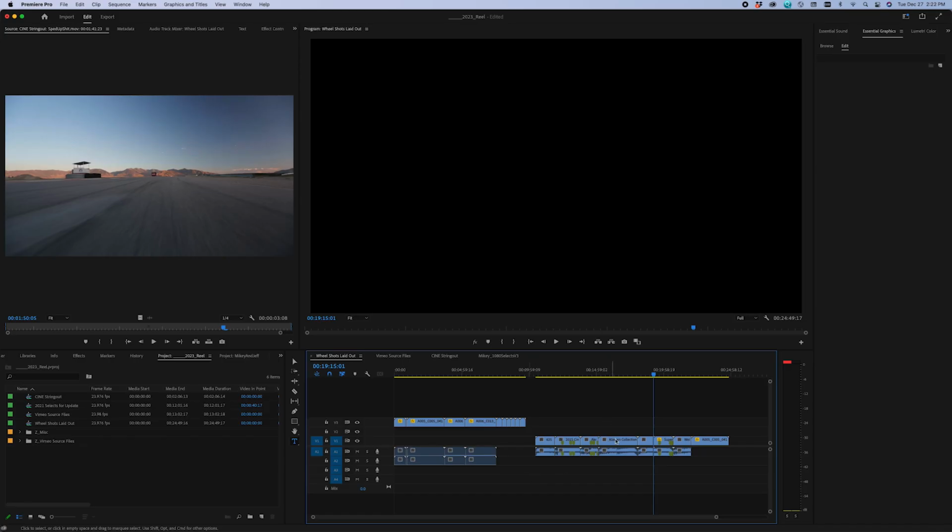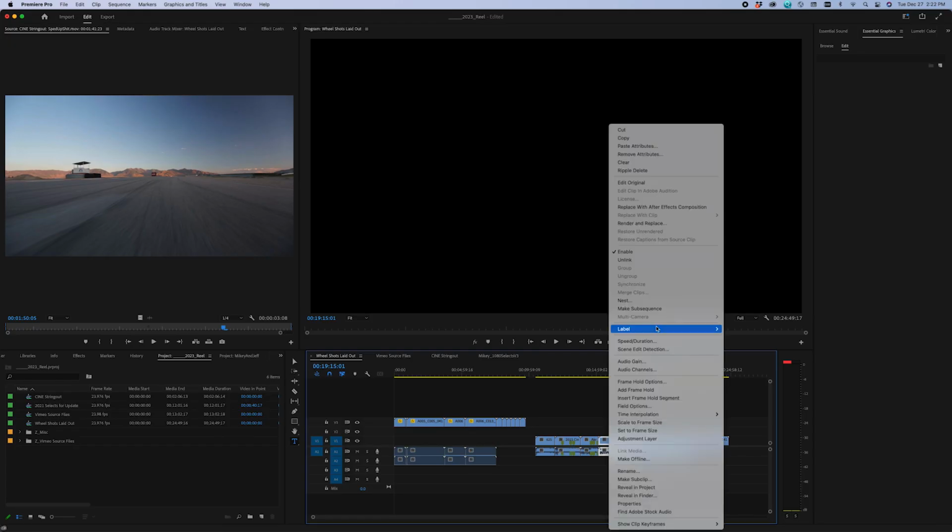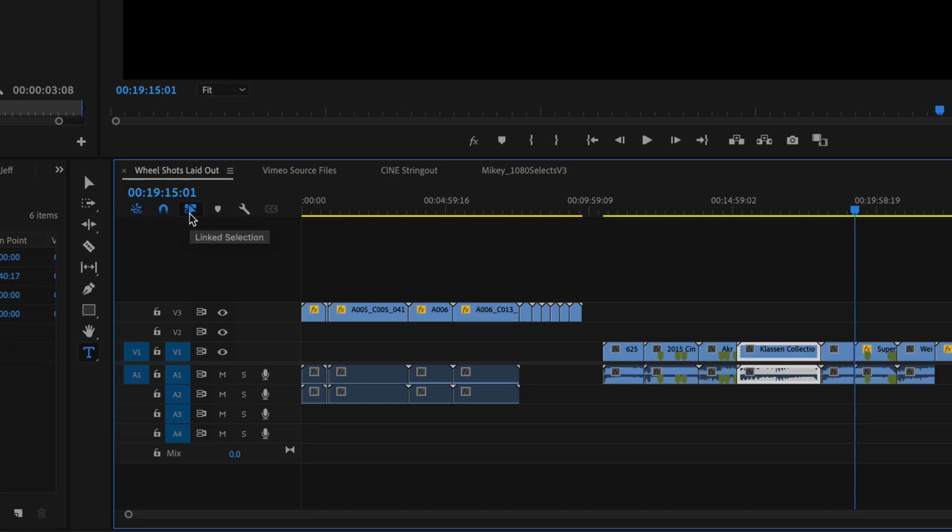Let's take a look. Quite often, you want to select just one portion of a linked clip, either the audio or the video. All you need to do is hold Option before clicking, and then that will select just the portion of the clip that you want to modify. Then you don't need to right-click to unlink media, or you don't need to turn off linked selection in the timeline, which can lead to undesirable effects.